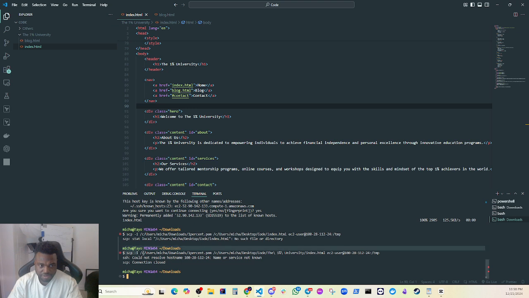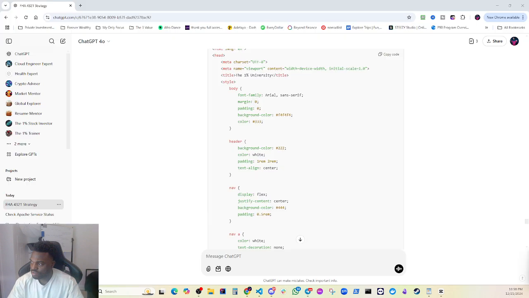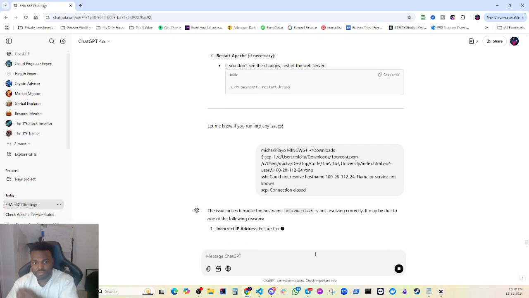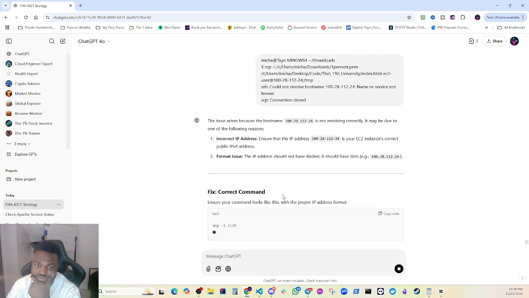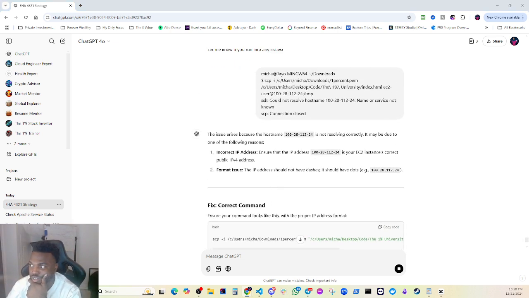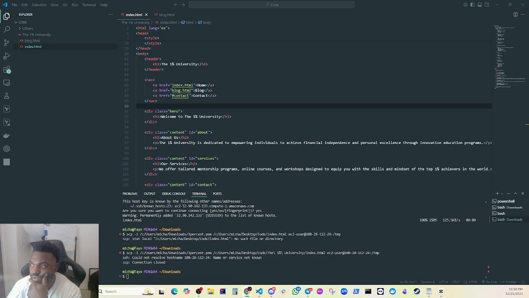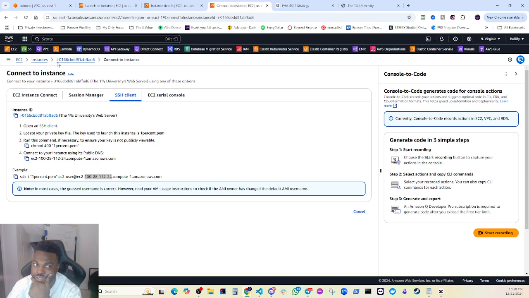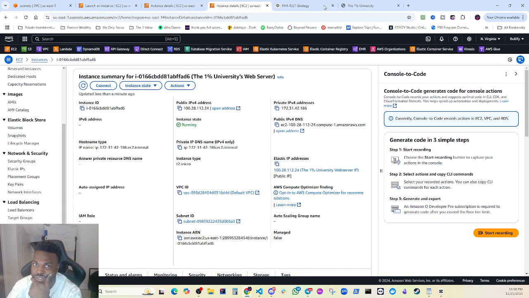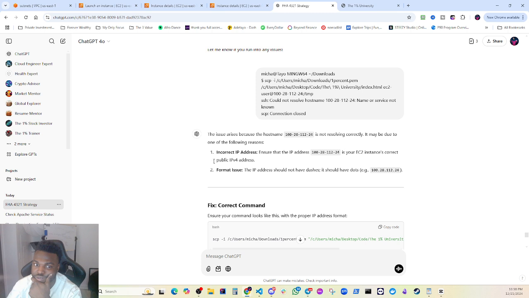Okay, so I'm going to copy and paste this. I'm literally trying to send the new file from my local to the remote repository. What I'm going to do is troubleshoot. Ask ChatGPT, what's going on? Makes my job a lot easier because, okay, ensure that the IP address is your EC2 instance. So what we're going to do is go back to connect the instance. We're going to go here. So it says, make sure what? It's not resolving.